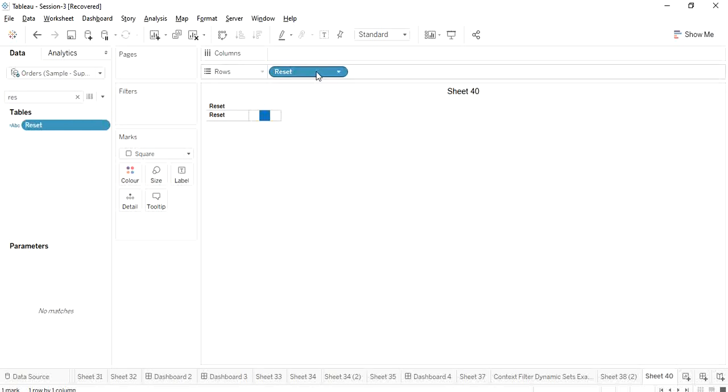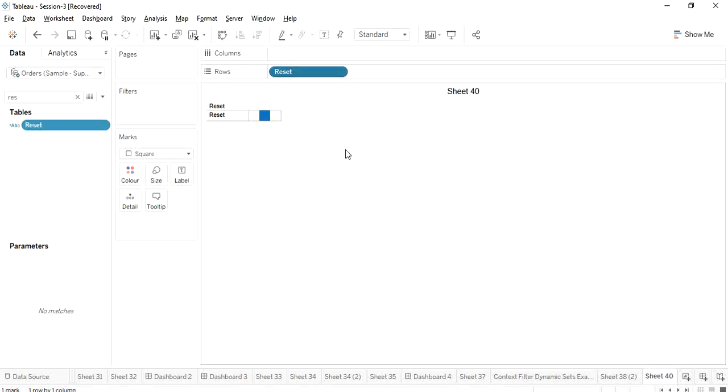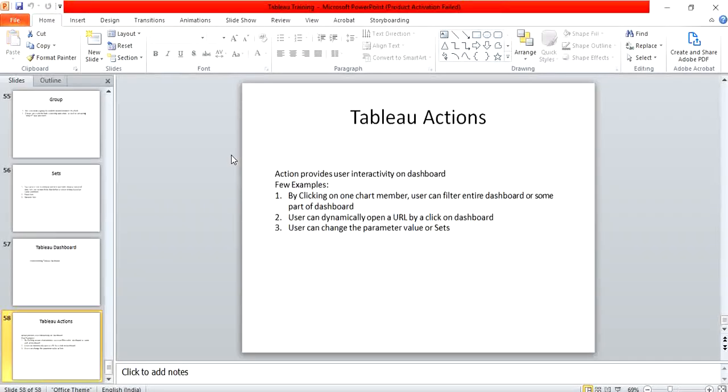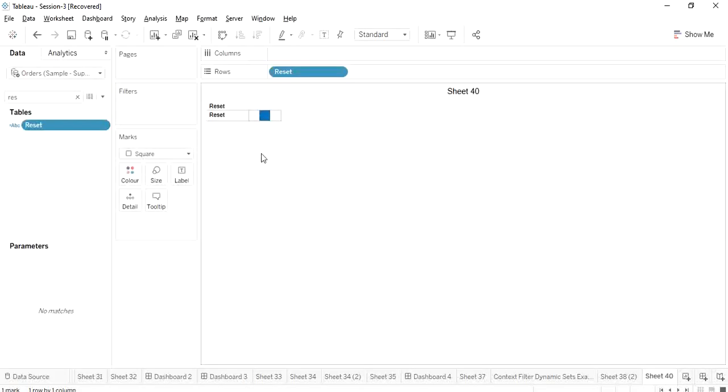Something is wrong. When I uncheck show header, it's not turning off. Usually it does. Okay, let me save this first and then we'll see what happened to this.